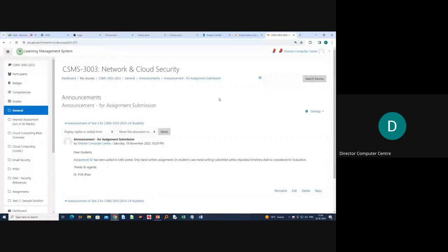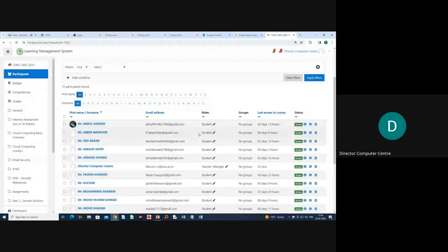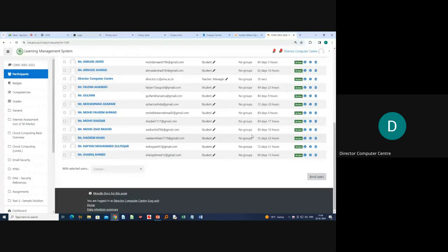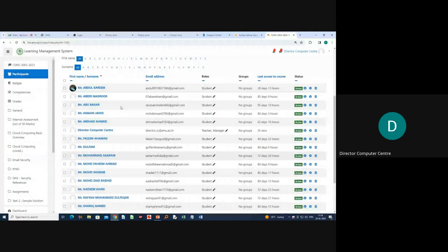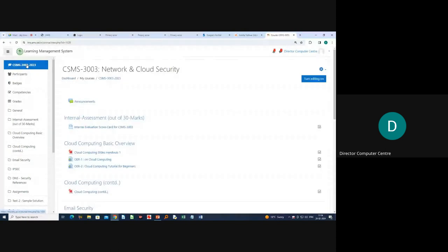immediately the message will go to all my students, and they'll get an alert on their smartphone. And here are my participating students, here is the list, for example. So on their smartphone, they will get an alert that a new announcement has come from my teacher.